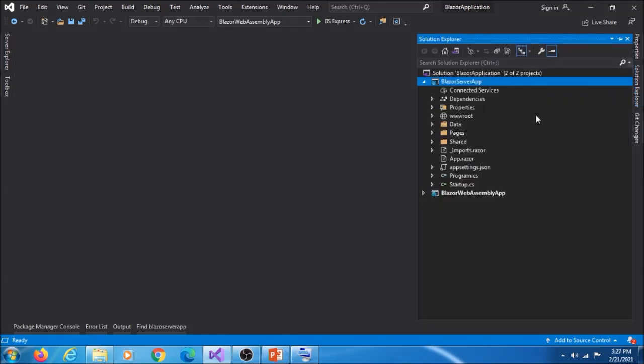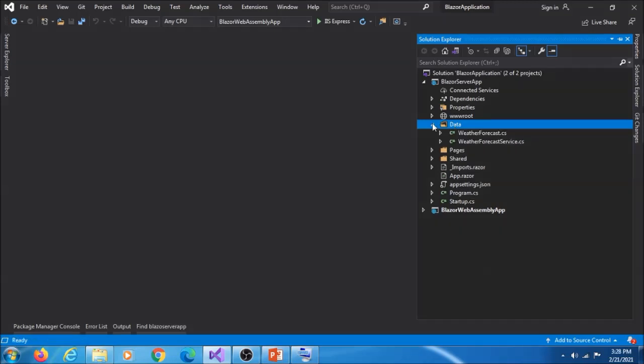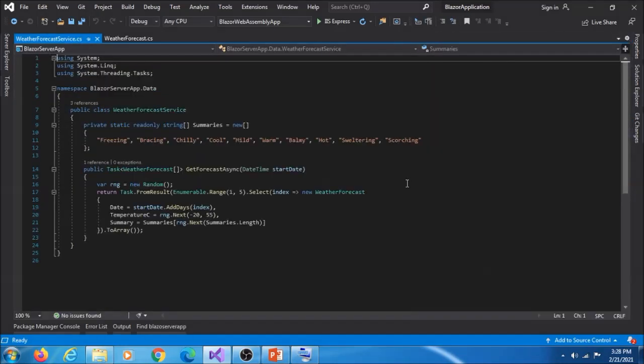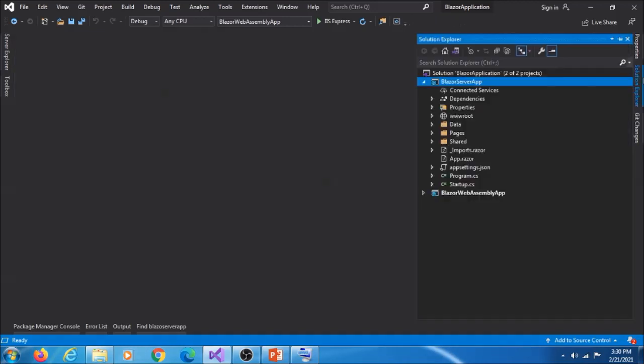Now let's discuss the Data folder. This folder is present only in the Blazor server project. It contains the code files related to the sample weather forecast service. This class contains the properties and the logic for the weather forecast. So the Data folder contains the files related to the sample weather forecast service.